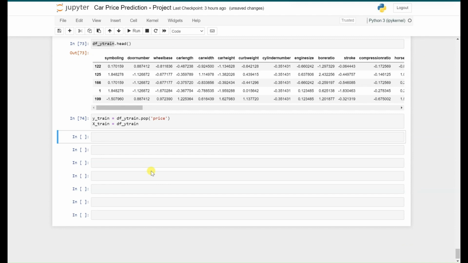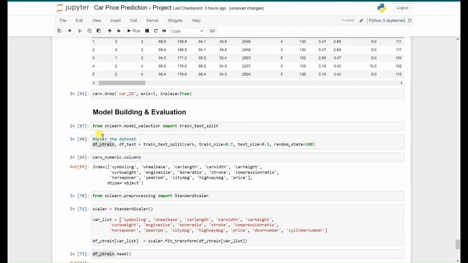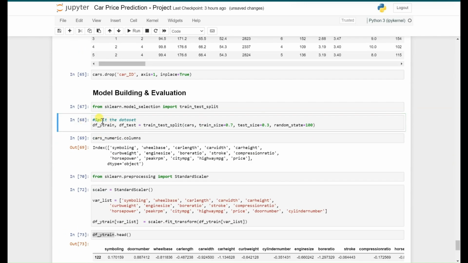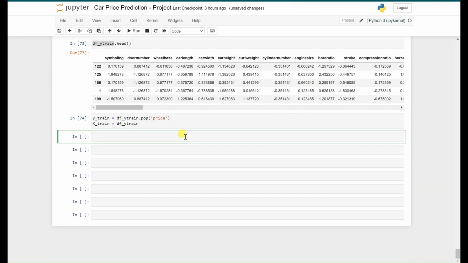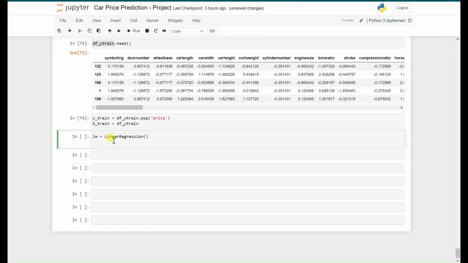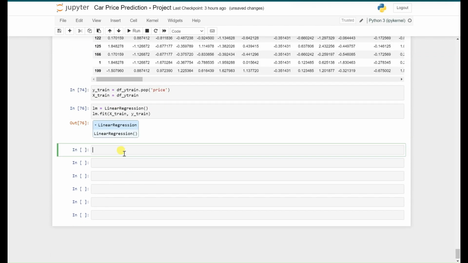Now let's build the first model with all the features. Let's say we are doing linear regression, so for that let's import the linear regression function. From Scikit-learn dot linear model import linear regression. Let's run this. Now let's build the model. Let's instantiate: lm equal to linear regression. Now let's fit the line: lm dot fit X train and our y train. Now we have trained our linear regression.